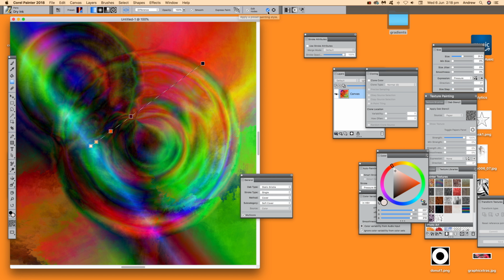So yeah, I'll apply it again, and again you can change the gradient. You can also change the mode, so you can go linear, radial, etc. So there's a whole range of different features, which are really great for creating a whole range of different effects.